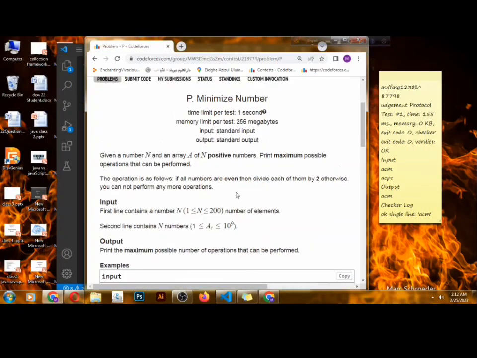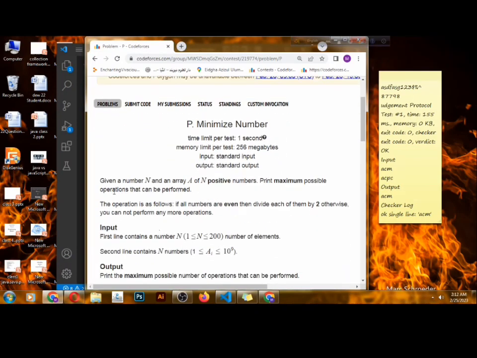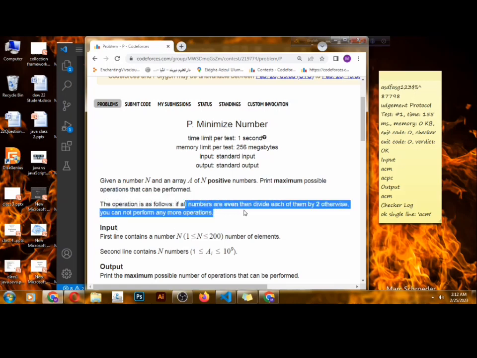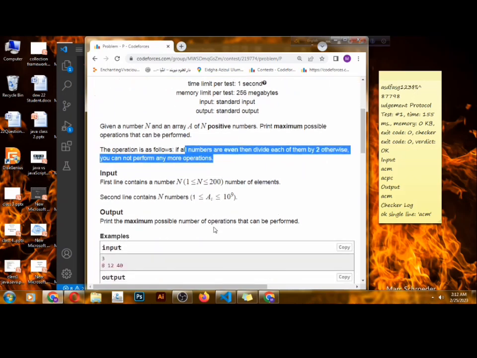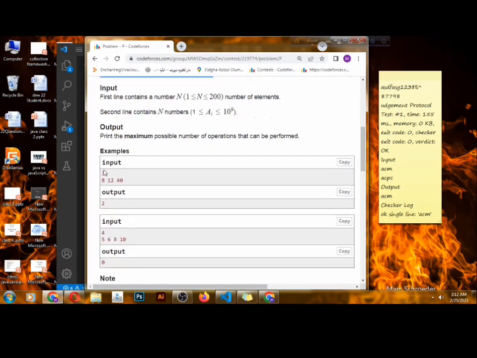So in this video I'm going to show you another problem, which is minimize number. First of all we have to read the question, which is: given a number and an array of n positive numbers, print the maximum number of operations that can be performed. The operation is as follows: if all numbers are even, then divide each of them by two, otherwise stop.